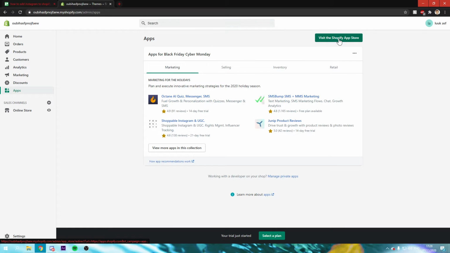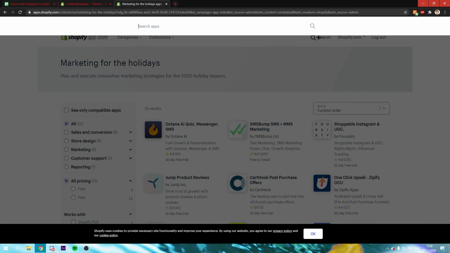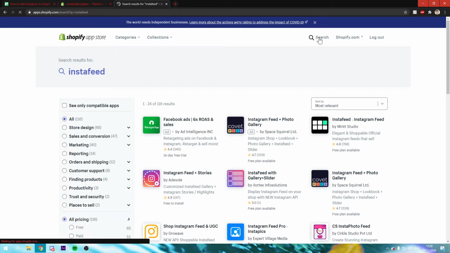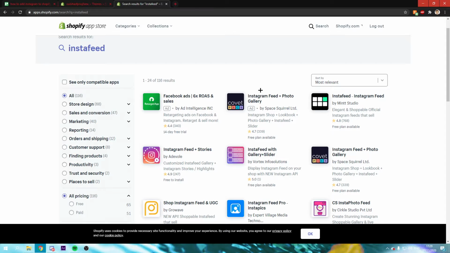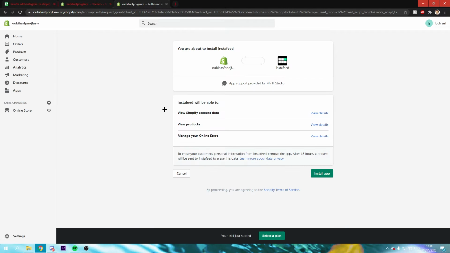And once you're here, you want to click on search and search for Insta feed right there. A couple different apps will show up, but this is the one we want by Mint Studio. If you click on it, you can add the app. It has a really good rating as well, 4.8 stars out of 5. So that's really good. And then just click on install app.